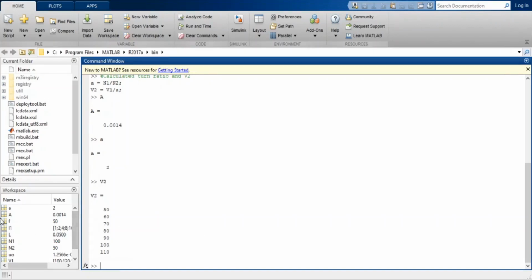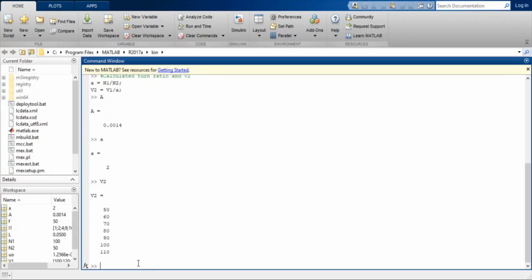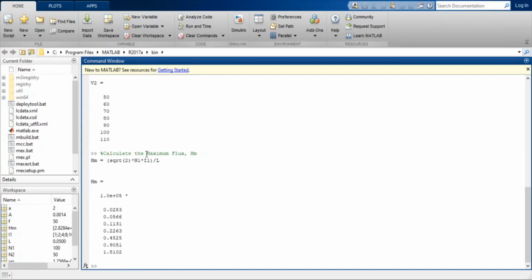Now we want to calculate Hm, Bm, and mu r, as required in table 3.1. Inside the code here, the equations to calculate Hm, Bm, and mu r have been given to you. It's very simple. Just write the code here. This is the comment, and this one is the equation, and you will directly get the value for Hm.